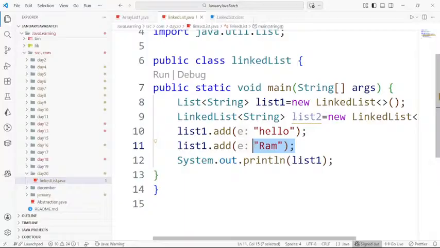Insertion order will be maintained in the linked list. Actually, the entire list interface will maintain it. In the array list also maintained, in the vectors also maintained, in the linked list also maintained, in the stacks also maintained. Okay. So this is the way.